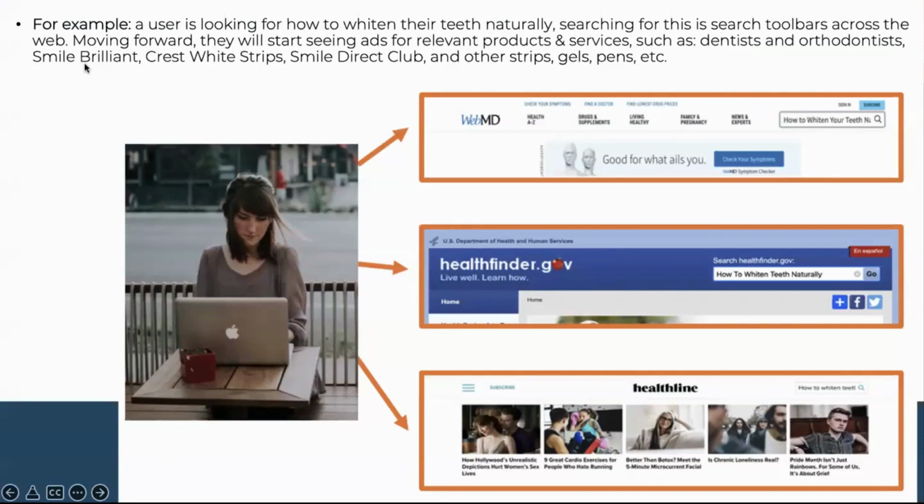Cool. So here's some examples too. This would be an example for somebody who's looking for how to whiten their teeth naturally. They're going to Google, they're going to search engines, and they're starting to look for those solutions. And then we can retarget them with ads for, for example, Crest White Strips or whatever it might be that's a relevant retargeted ad.